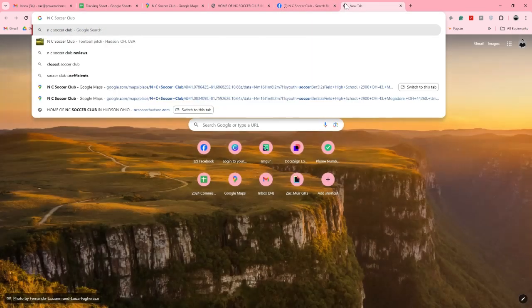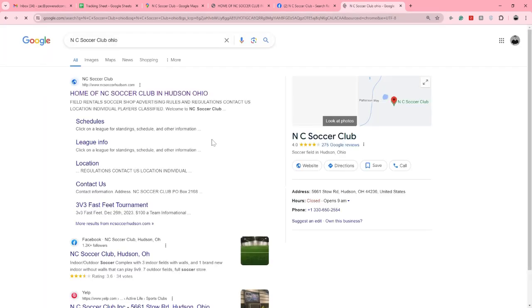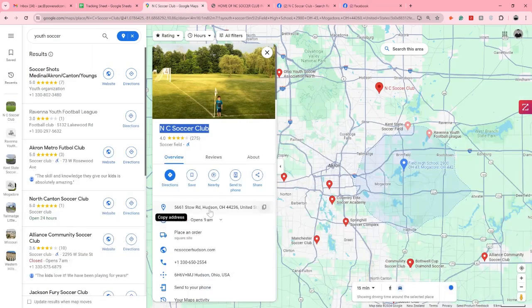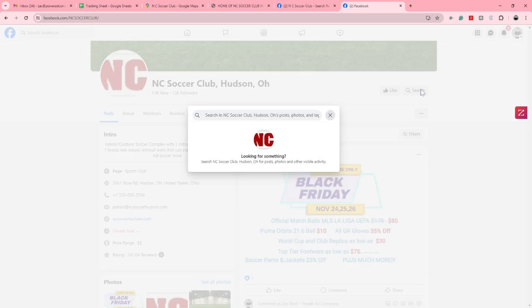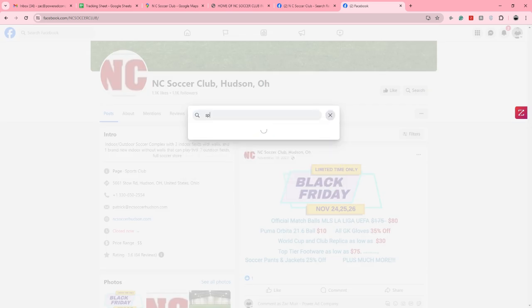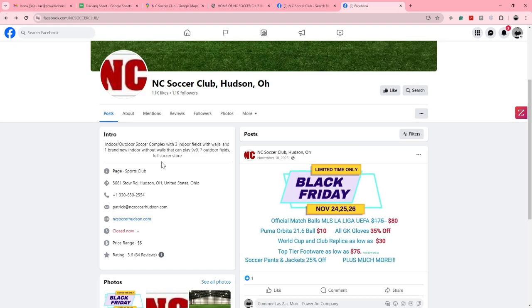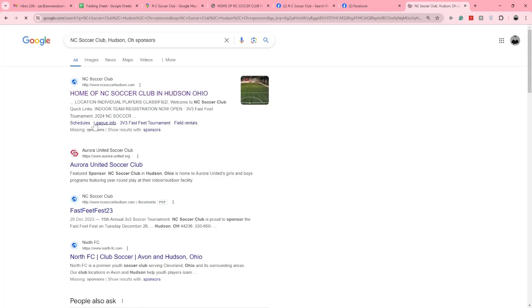So we're going to go NC Soccer Club and let's just type in Ohio and see if anything comes up. Okay, NC Soccer Club, Hudson, Ohio. Is it in Hudson? Yes, it is. So it looks like we have found the correct email, Facebook that is. So let's type in sponsor, see if anything comes up. It hasn't come up. So one more thing we can do is we can copy this, NC Soccer Club Hudson, Ohio, and let's just type sponsors after and see if anything comes up.